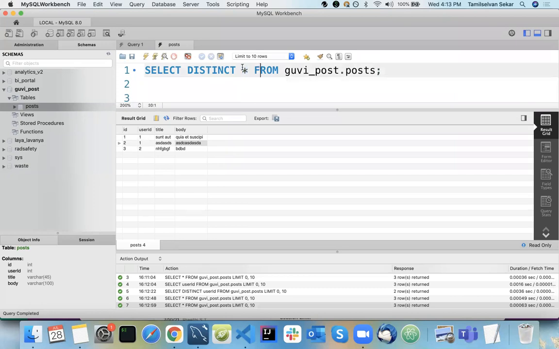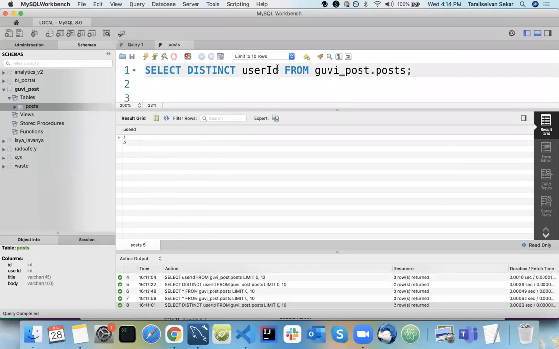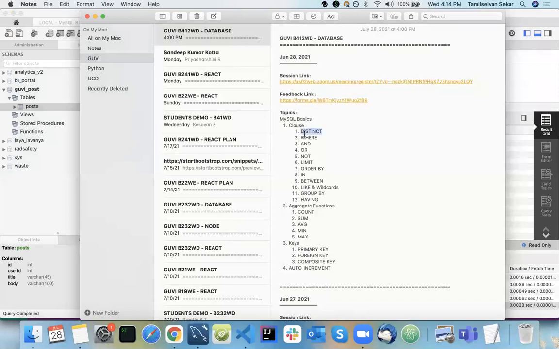Okay, suppose if you want to have only one field, okay, you can go ahead and use, for example, I'm going to use only one column. Okay, user ID column, so it has some distinct values like 1 and 2. Okay, so this is all about your distinct. Clear on this? Clear on the distinct part?